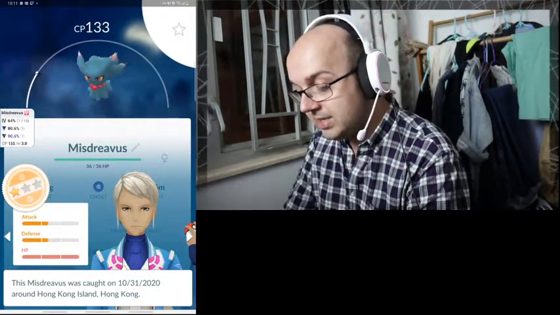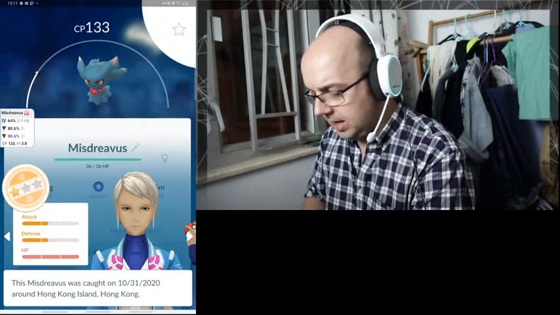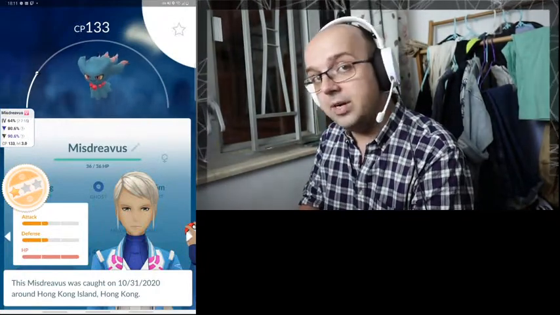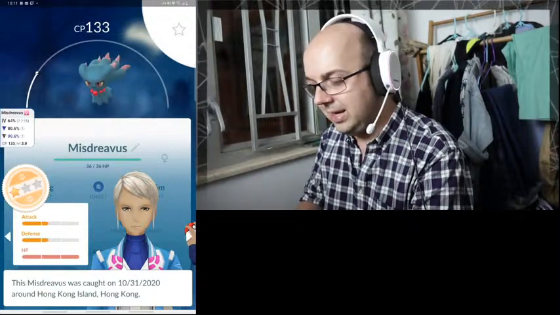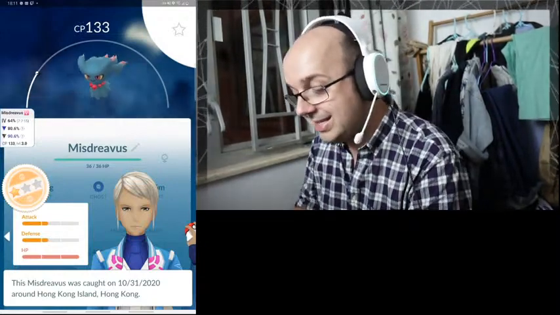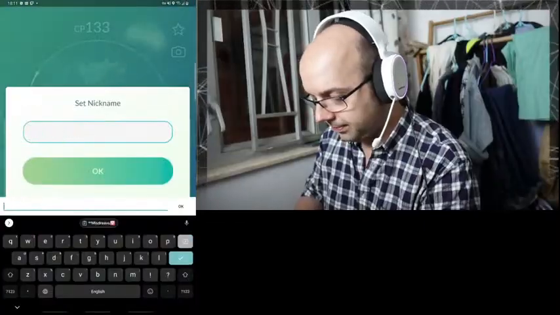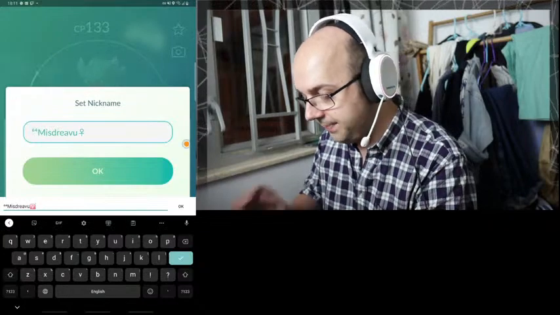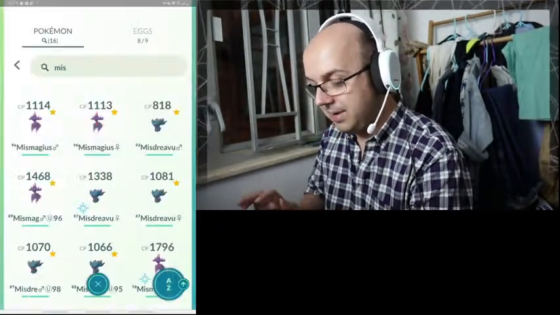So yeah, this Mischievous is a 64%. And normally if you see a Pokemon with a really high stamina rating and a low attack rating, it could be more suitable for PvP. In this case, it's a little bit more suitable, but it's still not great. So I'm just going to pop that in there. And there we go. I have renamed my Pokemon.